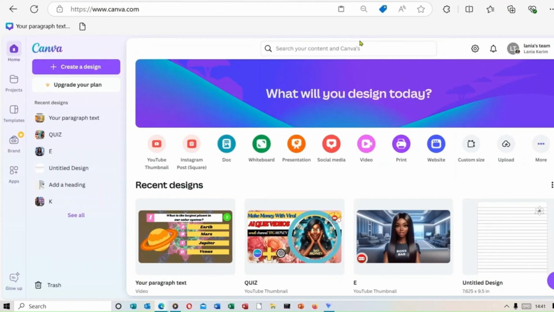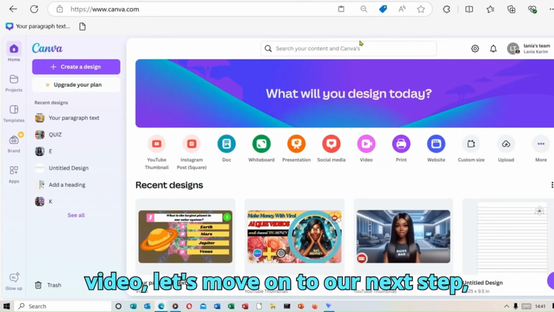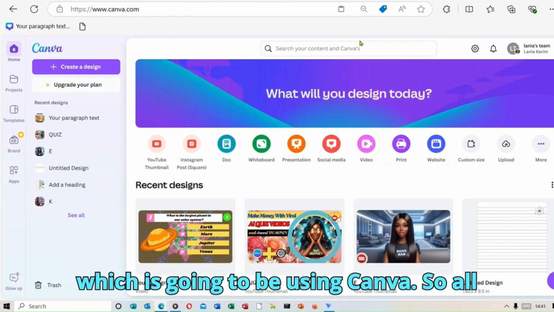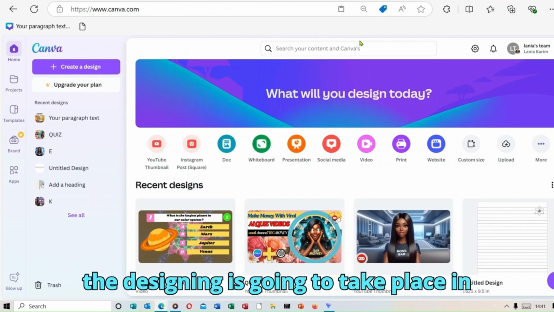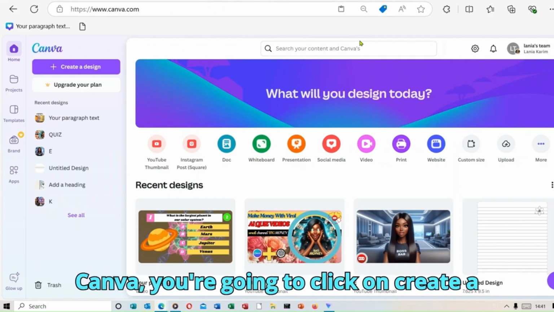Okay, so now that we have all the questions that we are going to be using in today's video, let's move on to our next step, which is going to be using Canva. All the designing is going to take place in Canva. So basically, once you come on Canva, you're going to click on create a design.